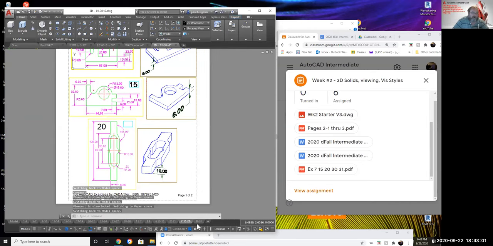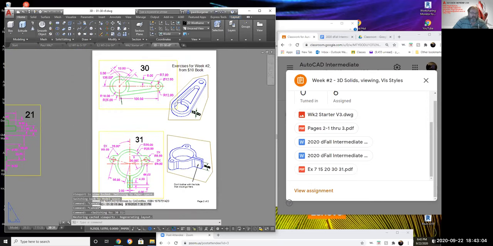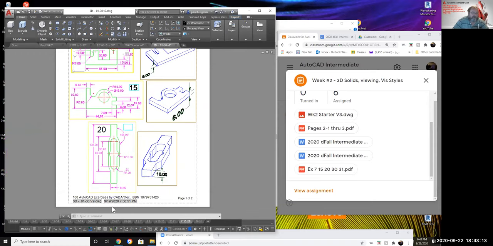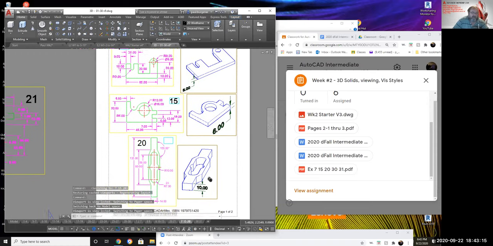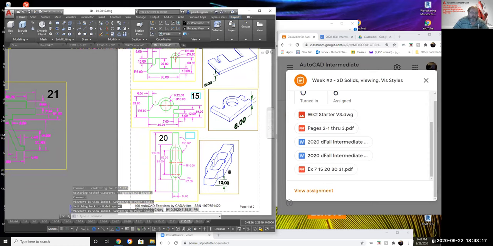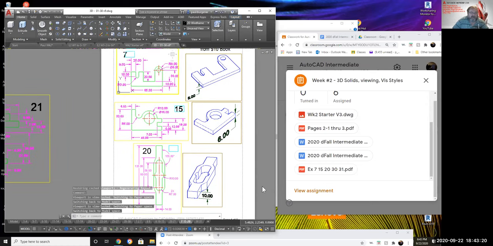I think the hard ones are on the second page here. 30 and 31 I'd call hard. And of the lower numbered ones, 3, 15, and 20, some might be easier than others, but I consider them all easier than those 30 and 31s. Out of 7, 15, and 20, which one should I assign?